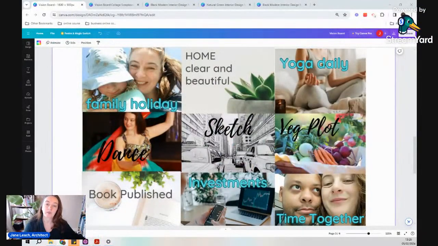So starting off then, this is an example of a vision board. This kind of vision board is based on some goals that you might want. For example, this is based on my personal goals. So yoga daily, decluttering the house, making it clearer and more beautiful, having family holidays, dancing. I love dancing.